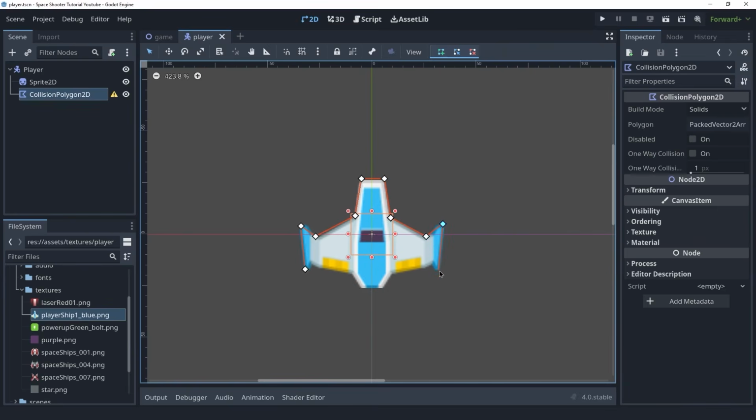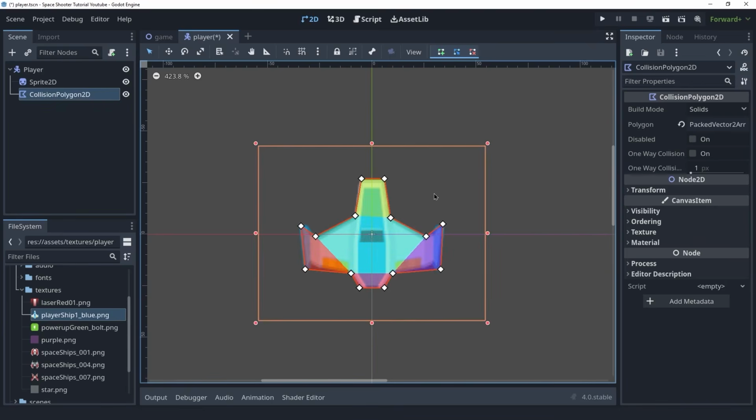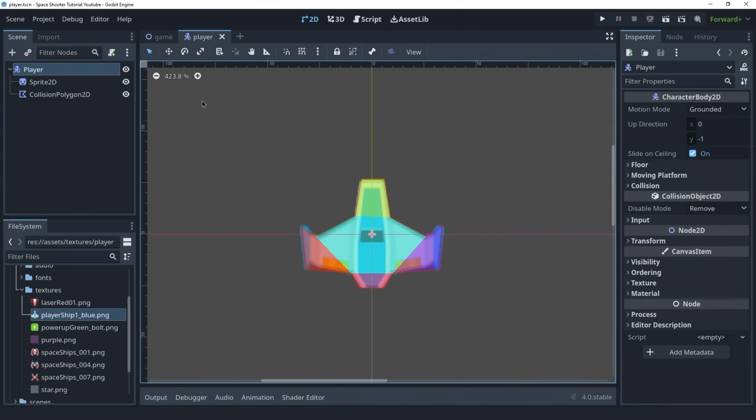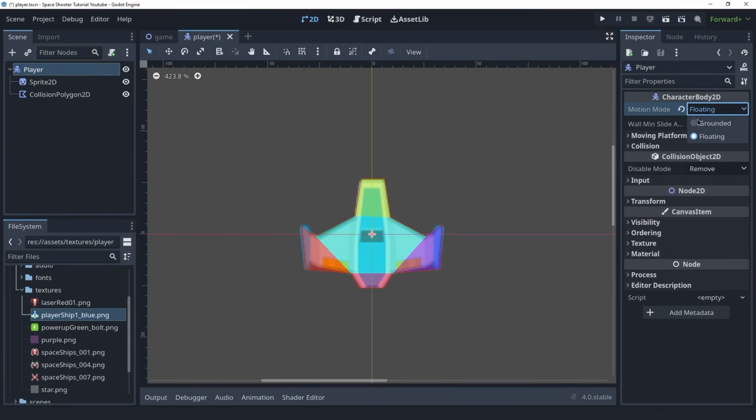I usually use a collision shape instead of a polygon, but for this, I'm feeling like creating a little bit fancier collision shape. So this will do. And we also want to create a script here. But before we do that, let's click on the character body, and I'm gonna set the motion mode to be floating instead of grounded. So grounded is for platformer-like controls, and floating is for top-down stuff, which is what we have. Now we can create the script.